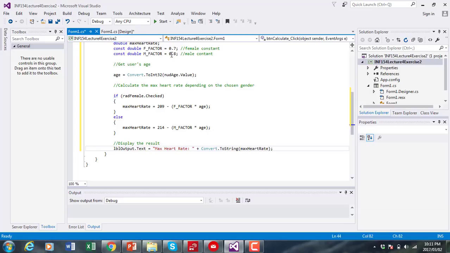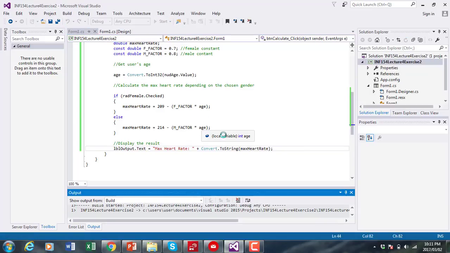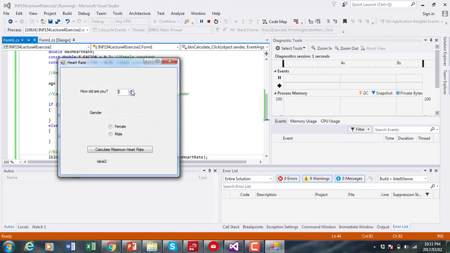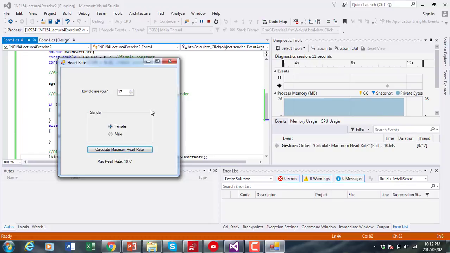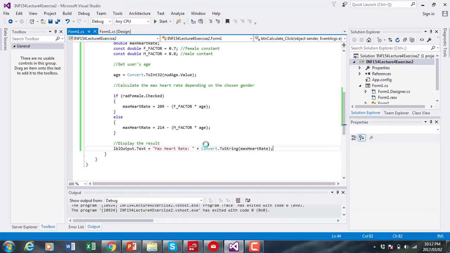So let's see what happens if I run this program. So how old are you? Okay, let's say 17. Click on female. What is the maximum heart rate? 197.1. If it's male, what's the maximum heart rate? It's much more. Right, so yeah, that's all for this exercise.